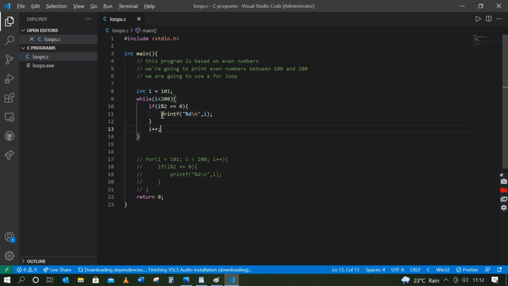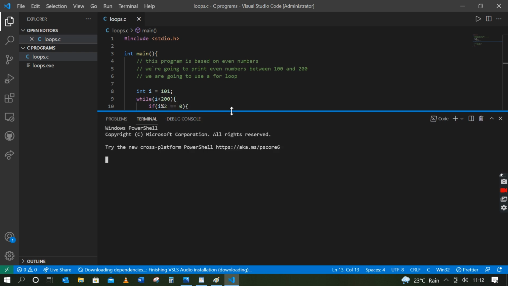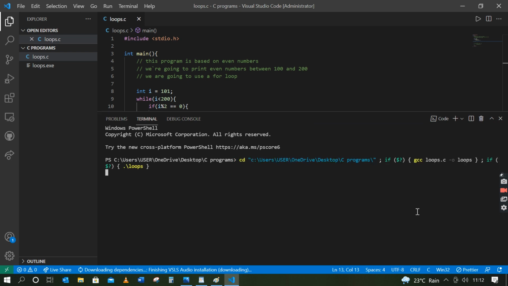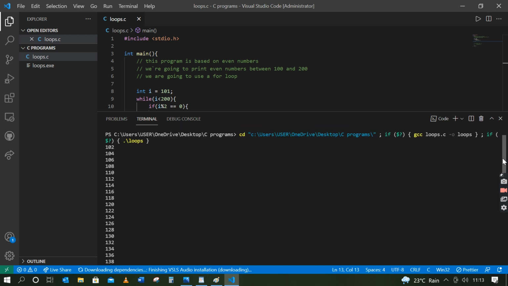So if we try to run it and we see, oh, it will take some little time. Yeah, very well. Now you see, yeah, it has given us the same output as that for a for loop.